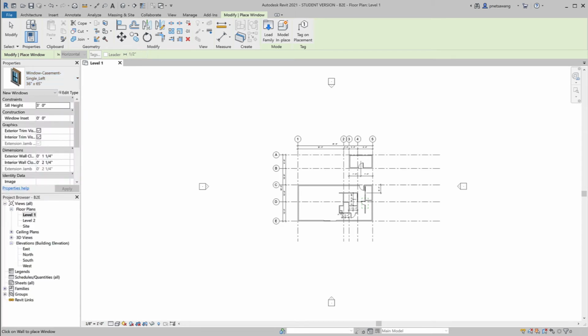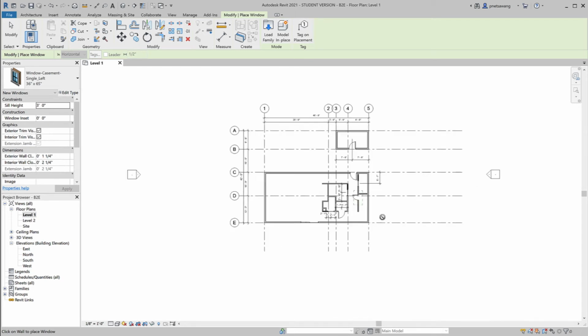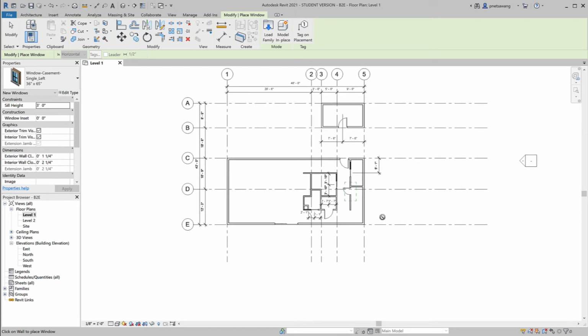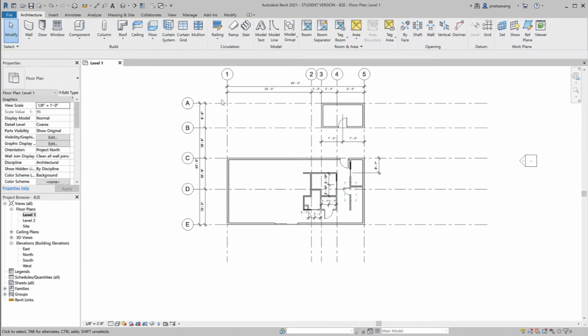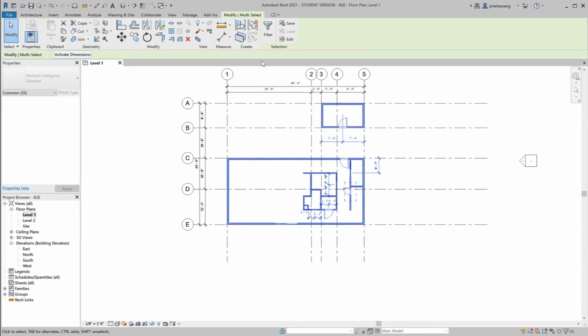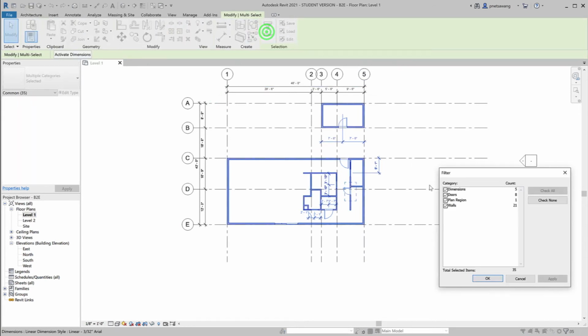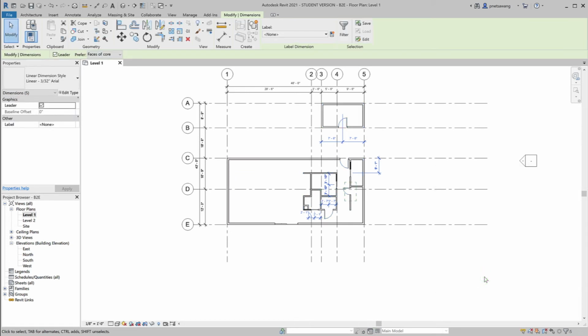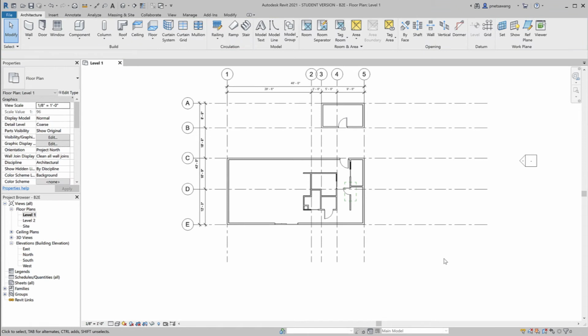Before we start with placing windows, let's do some cleanup. It looks like I am still in the window command, so I'm going to hit escape twice to get out. Then I'm going to window select, filter out and only select dimensions. Then hit delete on my keyboard to delete the dimension. I'm going to do the same thing for level 2.